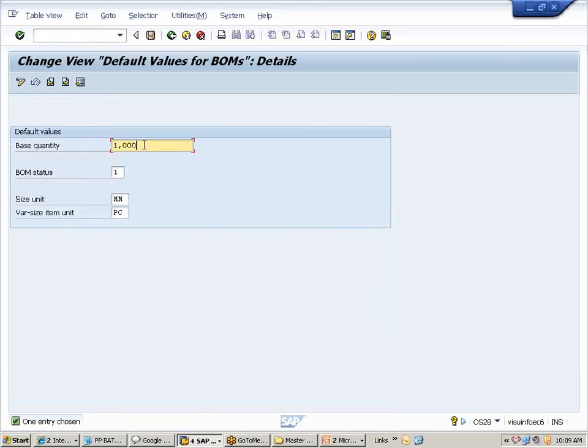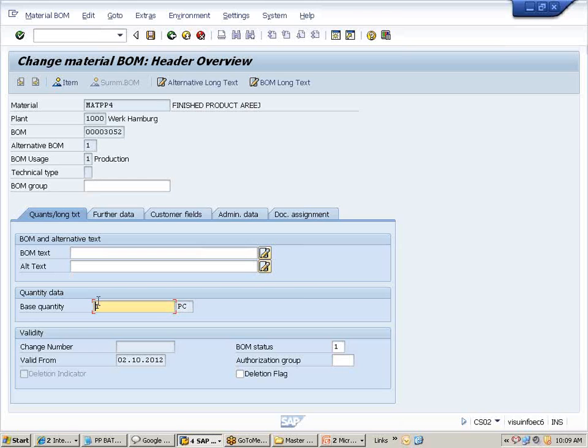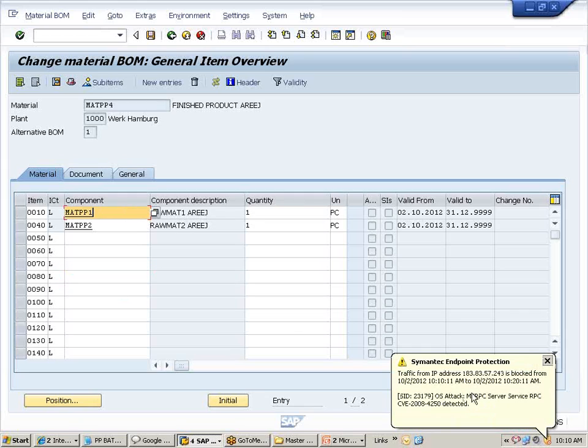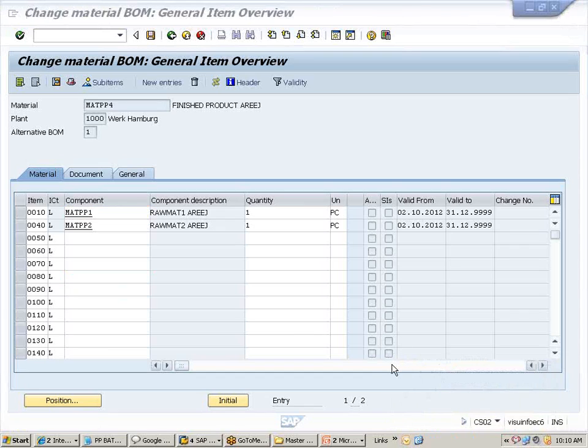The moment I say the default value is equal to 10, then the system will pick it up as a base quantity of 10. That means that once the base quantity is equal to 10, in order to produce 10 numbers of this base quantity, I need the components of this. That is the meaning of this base quantity. Is it clear, Chandra? Yeah.